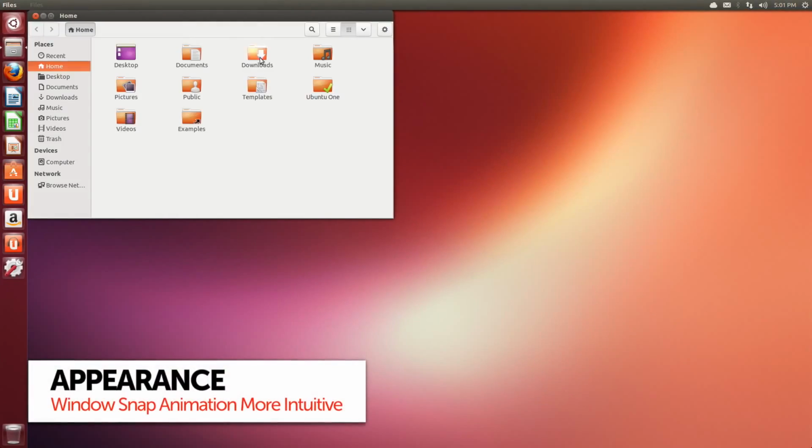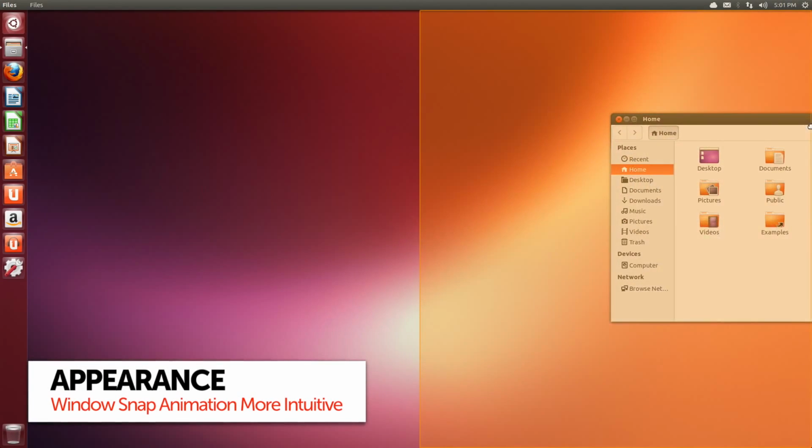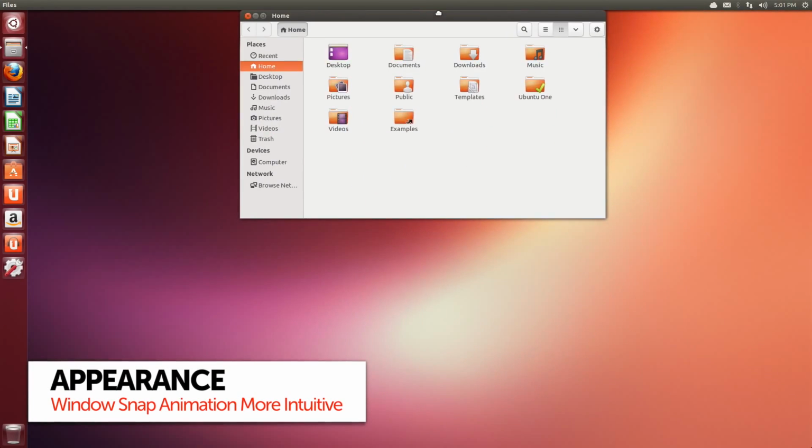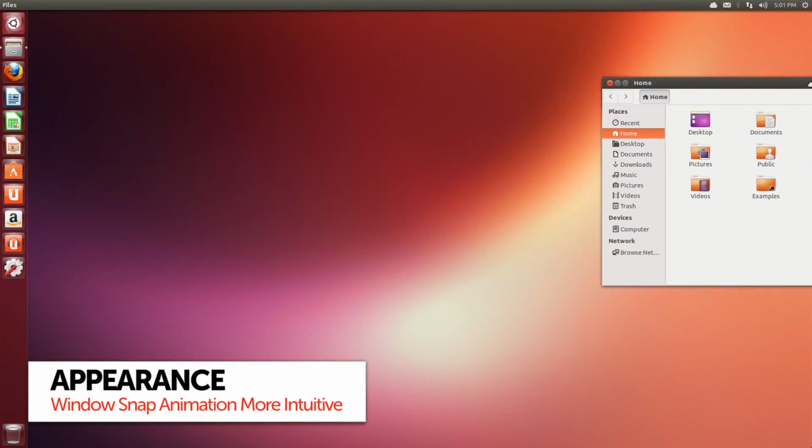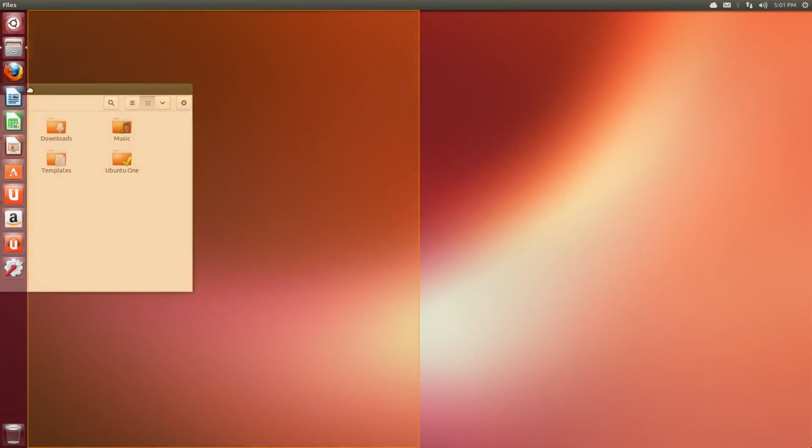The window snapping transition has been tweaked in 13.04. Now, when dragging an app window to the left, right, or upper top of the screen, the expanding box will be filled with a ghost of the window to be snapped.